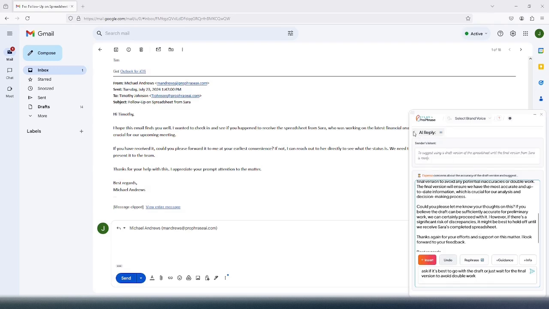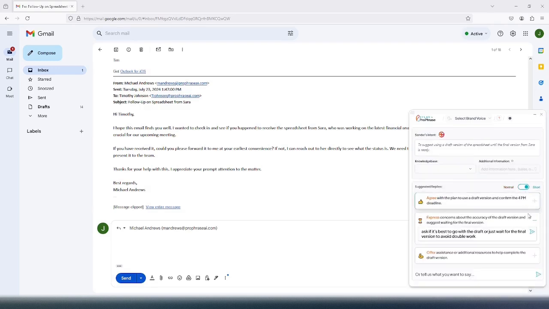If the reply is too long, you can adjust the length by following the same steps to generate a shorter response.